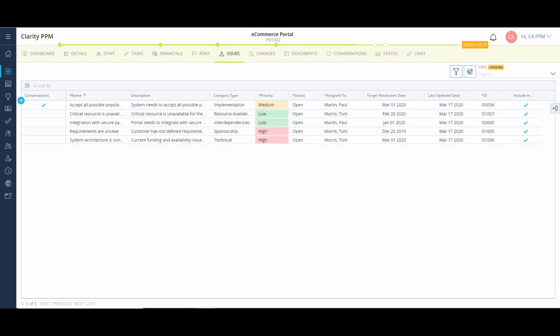My issues list shares the same functionality as risks. I can configure additional columns to the view, create new issues, and save views for other users to utilize. Issues also show up in a number of reports and dashboards throughout the application. Next, let's look at the change requests.